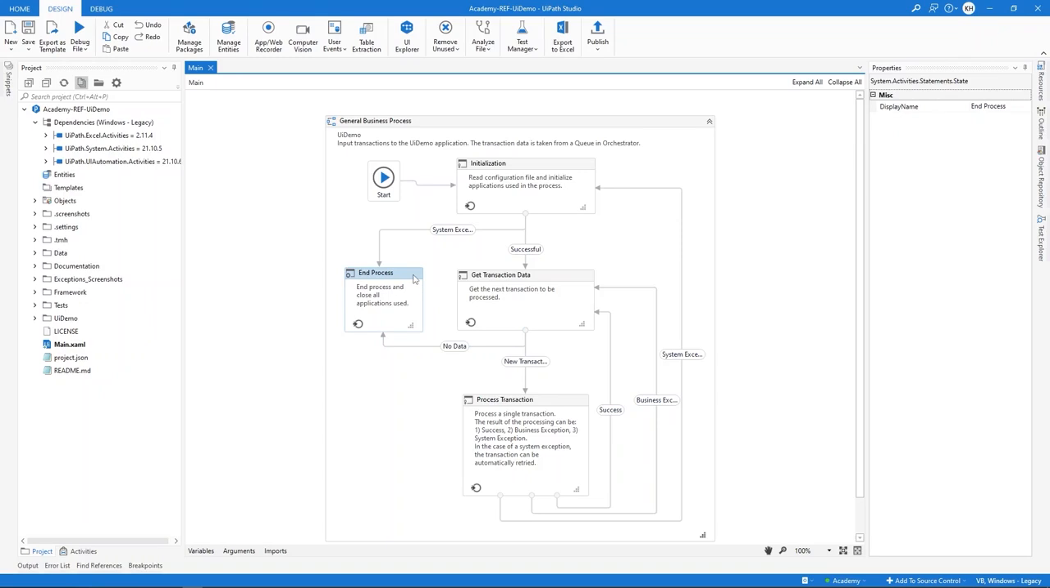After successfully retrieving a new transaction, the process transaction state performs all needed operations with the data. In our case, it enters the values in the UI demo fields and clicks accept. There are 3 possible outcomes related to this state. If no exception is encountered, the outcome is success, and the automation loops back to the get transaction data state. Then the next transaction item is retrieved. The queue item status is set to successful.